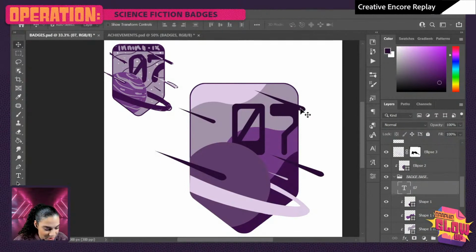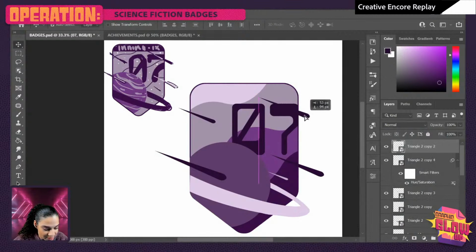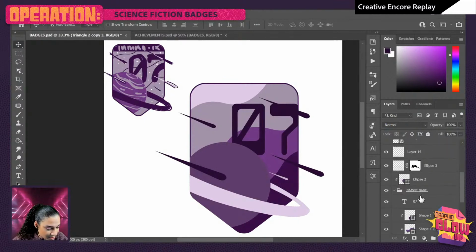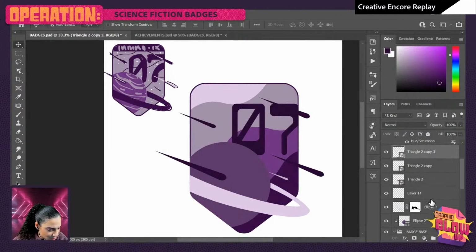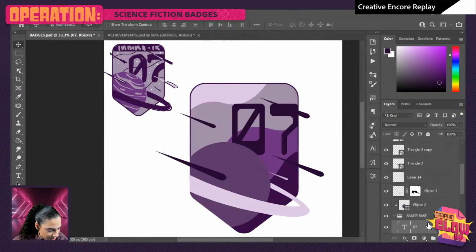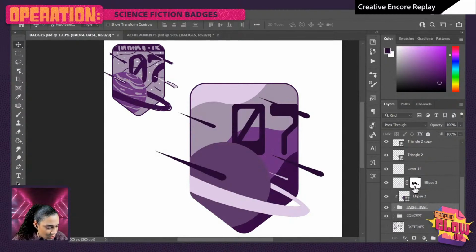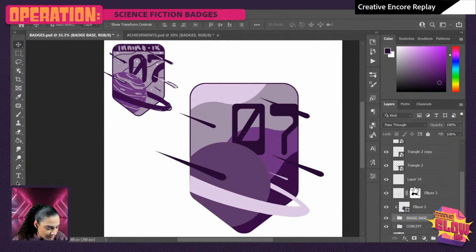Okay, so we've got our 7. I'm going to hit V on my keyboard to access my move tool, and I'm gonna overlap this comment for real, like really have kind of an overlap there. And where the comment overlaps the 7, we're gonna change the color to a little bit lighter. So we've got this. Now we need to clip. Let me make sure that this, okay, that's in the badge base. That's perfect. We need to make sure that everything is clipping properly to this.